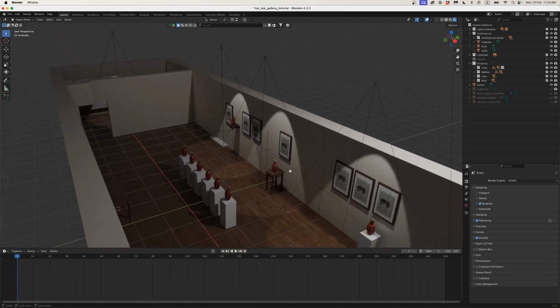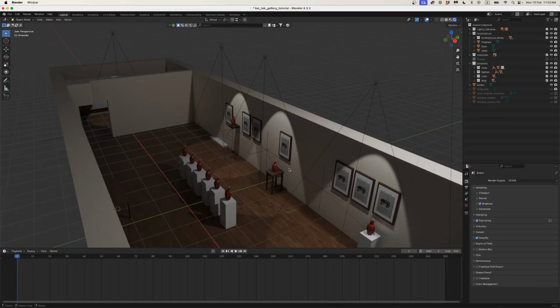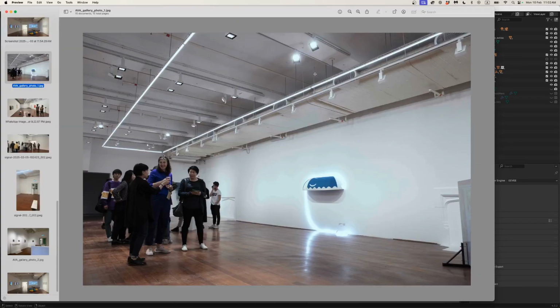And if we go to the images of the gallery, you'll see that the lighting of the gallery is quite different. For a start, it's not a dark room like this. It's got this kind of track of fluorescent tubes, and then it's got the gallery lights here.